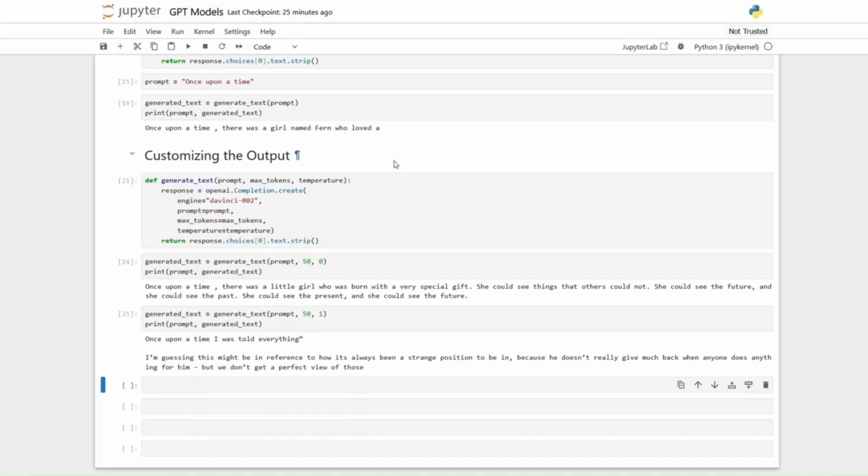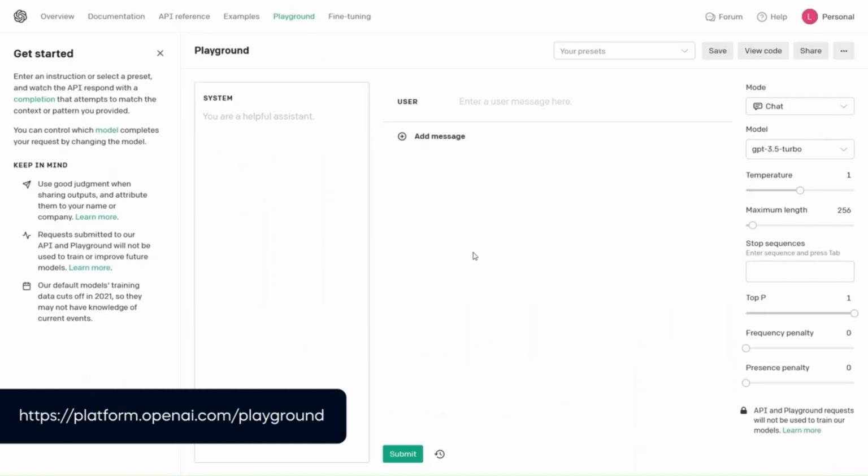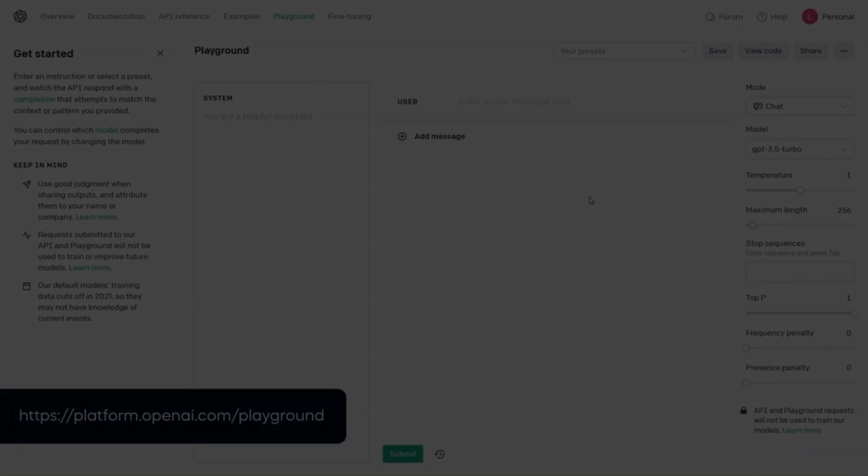So you can see here the response is a little bit more random, it doesn't make as much sense, it's not quite as clear. So this temperature argument is really interesting to play around with and see what kind of different responses you can get. There are other customization options available, so do check out the documentation. You can also experiment with these on the OpenAI API playground, where you can test out different models and settings.